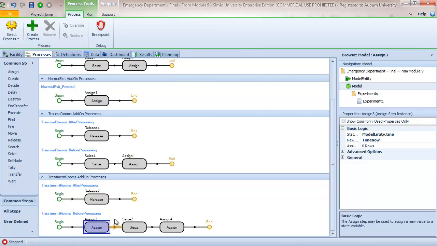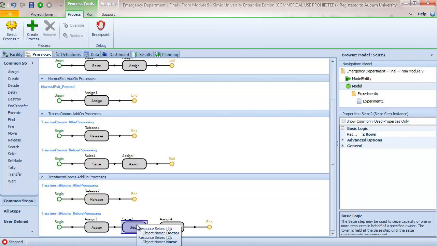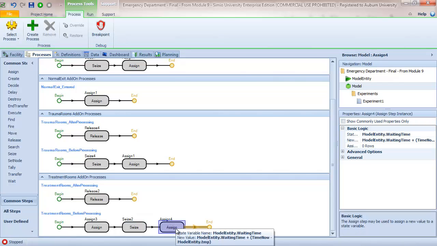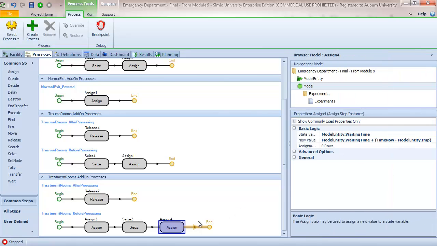So what we did was, when the patient arrived at the treatment room, we marked the current time, then we seized the doctor or nurse resource, and then we assigned the interval between before the seize to when they received the doctor resource, and we added that to the total waiting time. And so that's how we accounted for the fact that we needed to add the waiting time for the treatment room.